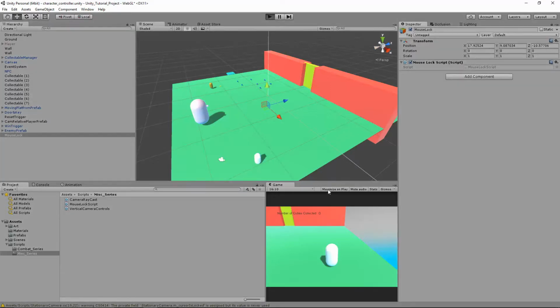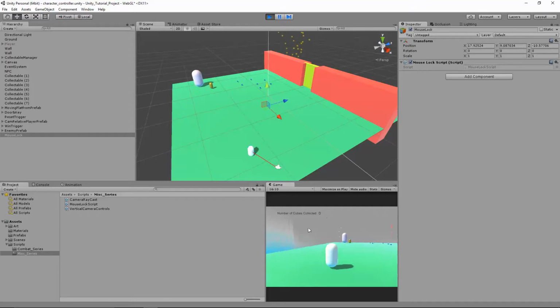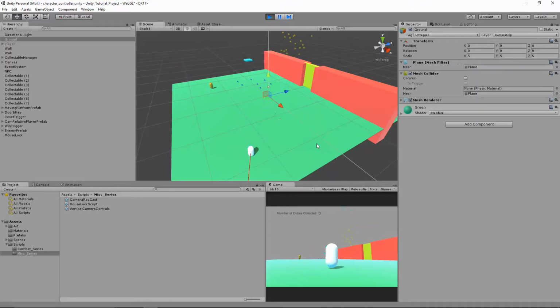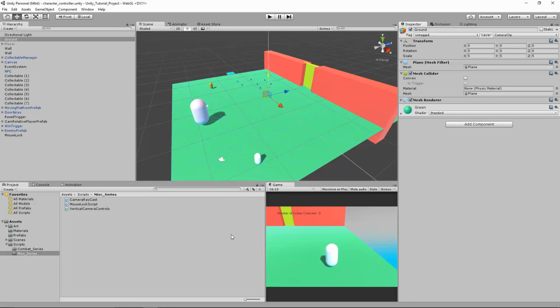I'm going to hit play. Notice my mouse has disappeared. You can't see it anywhere. When I hit escape, it appears again. If I click in the window, it's gone. So notice you kind of have to click in the window, which is great. That's great functionality. So now we have no mouse, and we can get it back. Yep. So that's the whole deal for that.